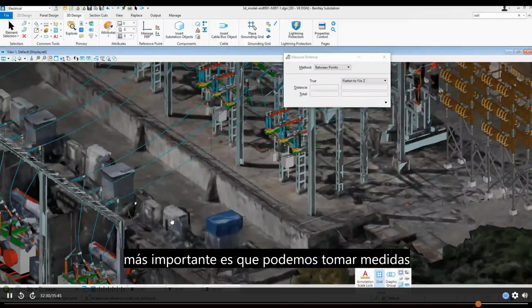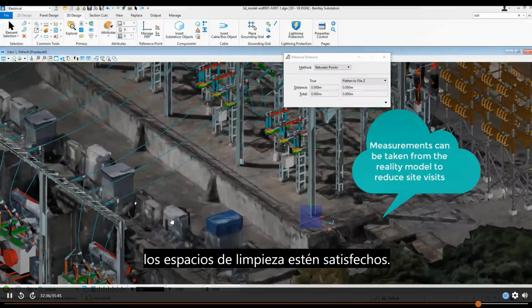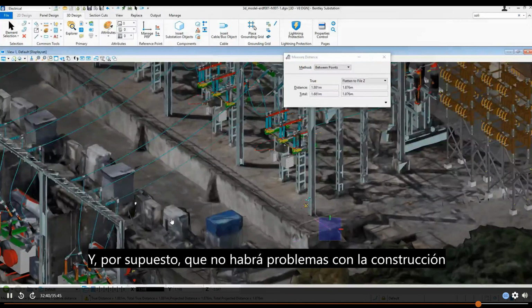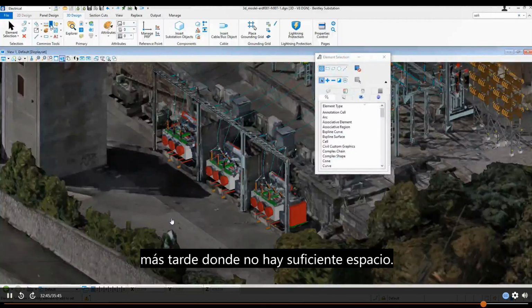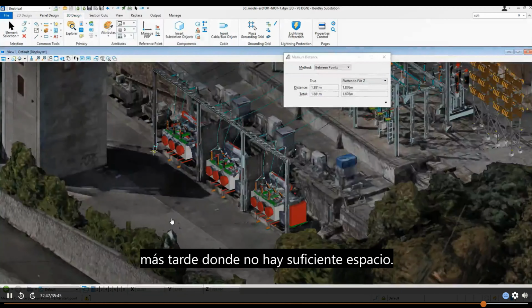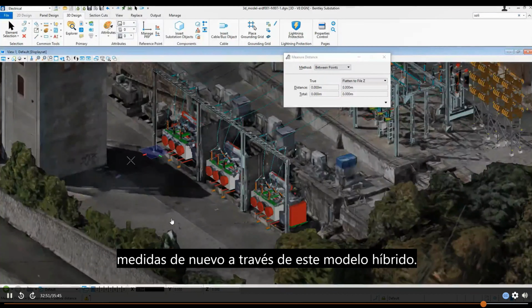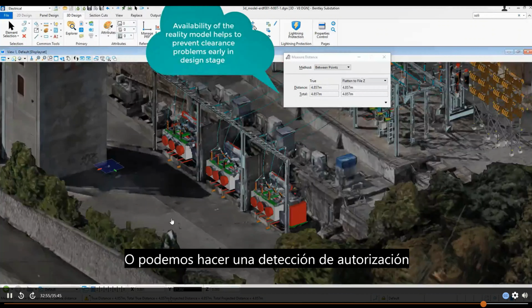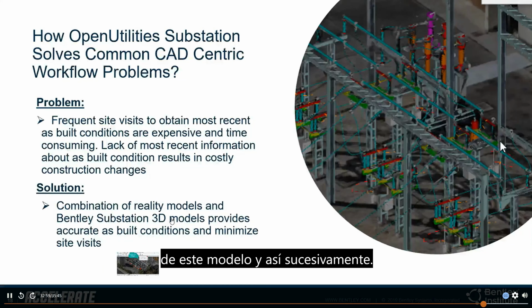The most important aspect is that we can take measurements from this 3D model and make sure that all the clearance spaces are satisfied, and of course that there will be no problems with the construction later where there is not sufficient space to install specific components. So we can take measurements through this hybrid model, or we can do a clearance detection from this model, and so on.